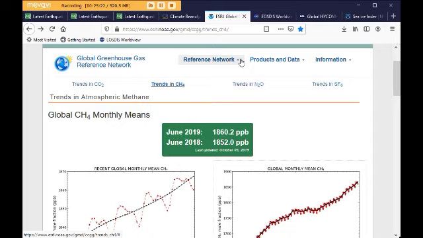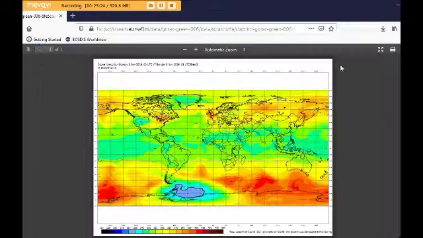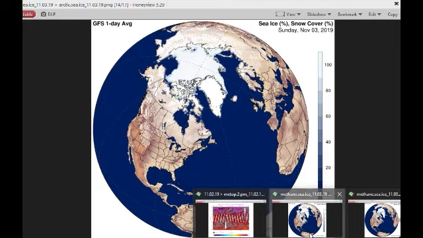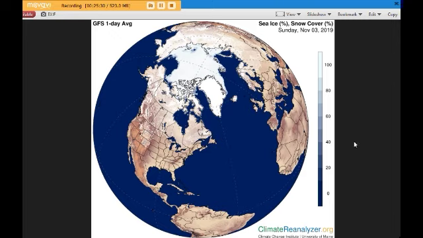Okay, what was I going to show you next? Got a slideshow. Okay, I downloaded these pictures from Climate Reanalyzer of the snow and sea ice. This is from today, November the 3rd.